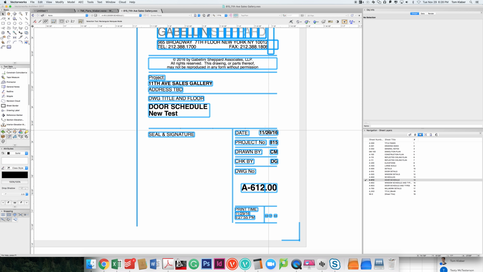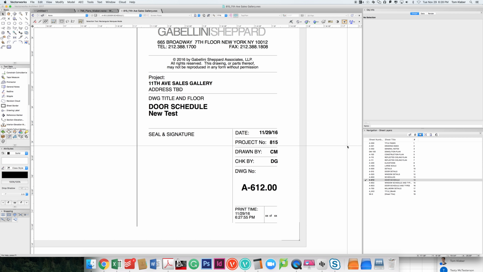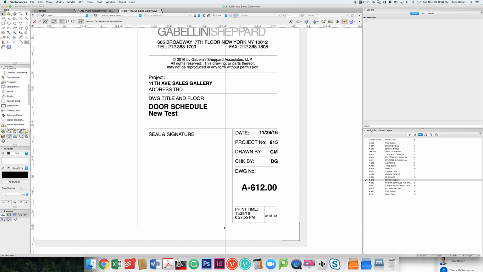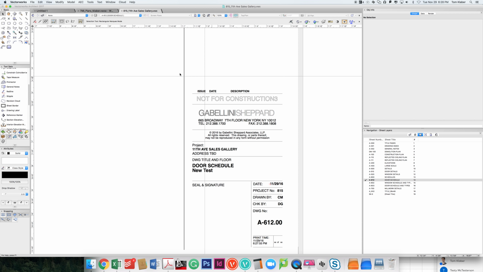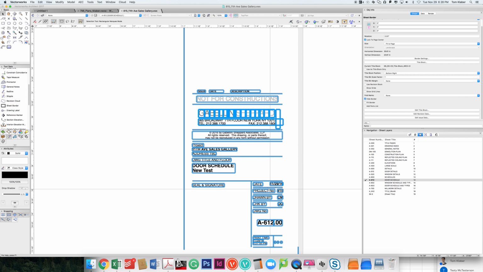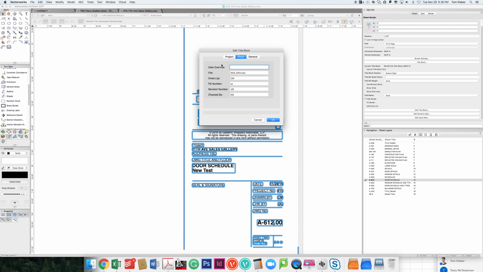A couple of the other things is you'll notice there isn't a date field. That is because right now we have the title block set to automatically update the date anytime you print. So we have this print time down in the corner, and right now this date field will just simply put the day that this page is printed there automatically. This will not affect issue date. If for whatever reason you need to print a sheet with a different date than the date that you are printing it, you will see a date override field.